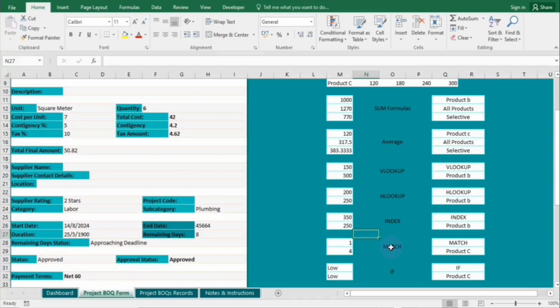The match function in Excel identifies the position of a specified value within a range. It has three arguments: the lookup value, the range to search, and the match type. By returning the relative position, match helps users efficiently locate data, making it easier to integrate with other functions like index or VLOOKUP for dynamic data retrieval and analysis.